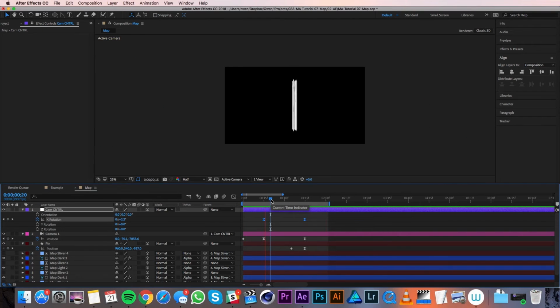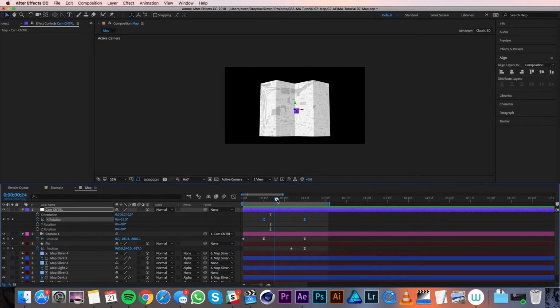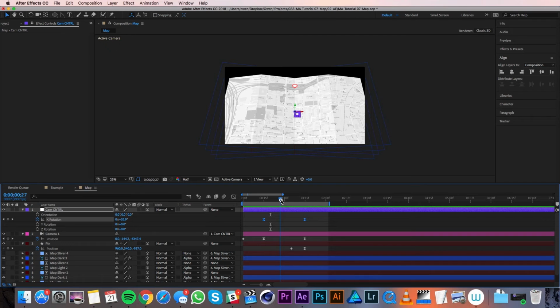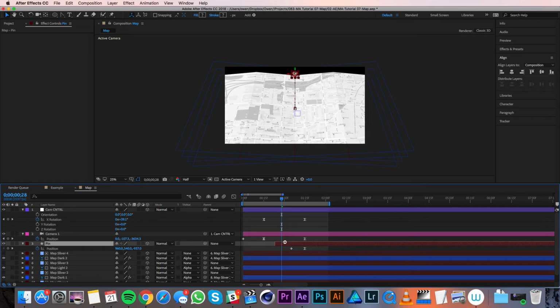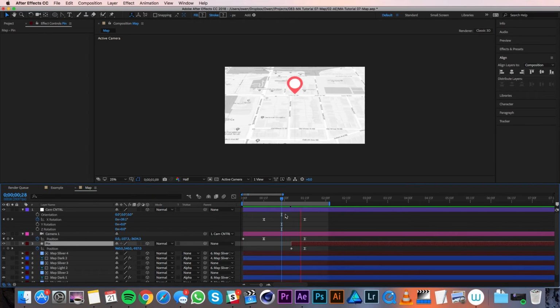When I ran preview now, things are looking pretty good. The one thing I'm noticing though is that my pen is sort of floating in space before it's even animating. So what I'm going to do is just trim this pen layer all the way to its first keyframe so it doesn't show up too early. Much better.